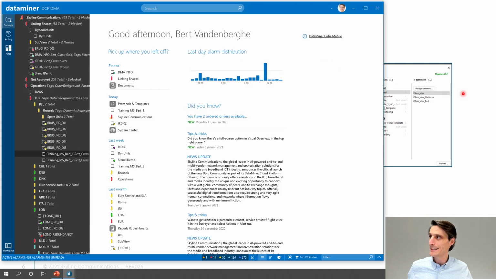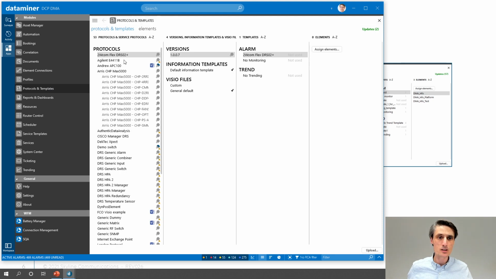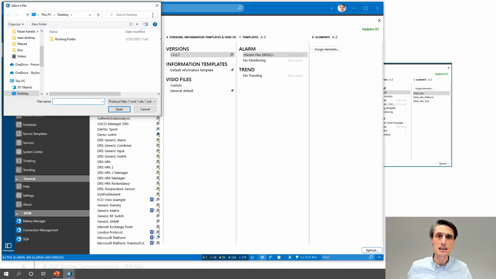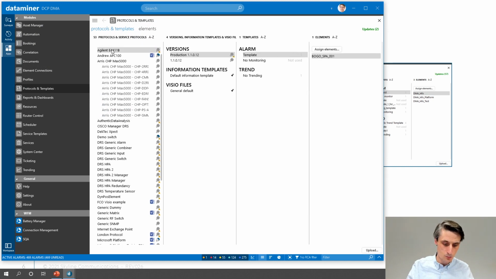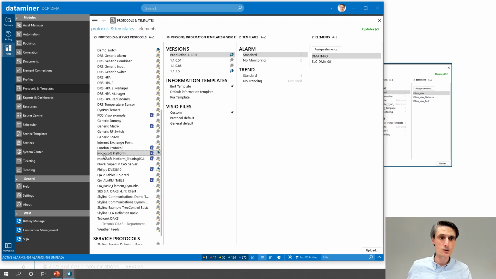So let's go to our DCP DMA, and in here, let's go to the apps. And in the apps, go to the protocols and templates. Before, we saw how to add a new driver. We have a list of drivers or protocols available here, and on the lower right-hand side, I can go for upload and select, for instance, a driver from my desktop to add it in here. Let's just go back maybe to Microsoft. You can actually type in there to immediately go to Microsoft. I typed MI and it jumps to the Microsoft platform.